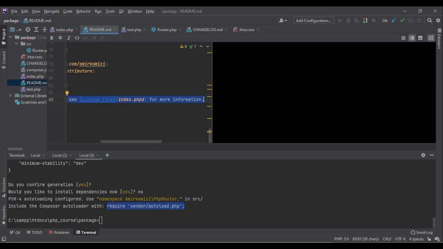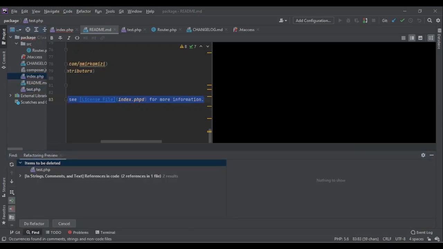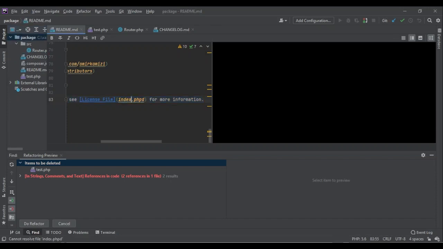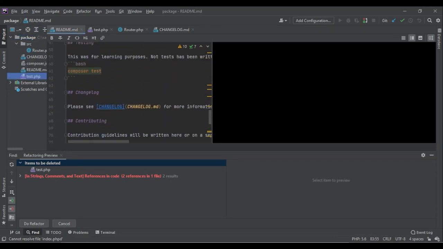I will add the license file as well later, and I will put it here. Let me remove the files that are not necessary. So I would remove test. I would remove index.php, delete anyway. I would keep htaccess, changelog, composer, readme, and test. I can remove htaccess as well, but because we have already written in the readme file that you need to add it based on your project.